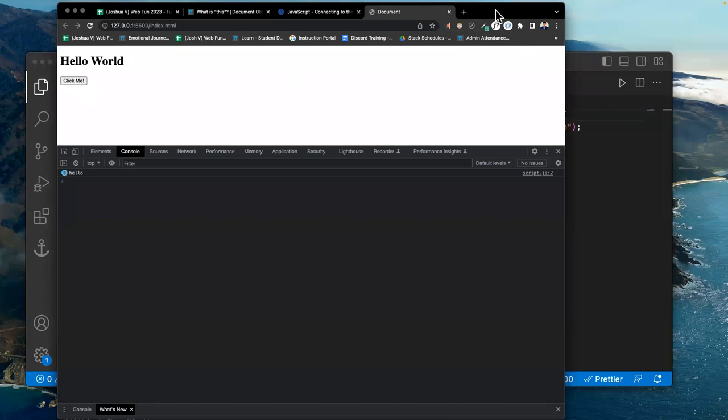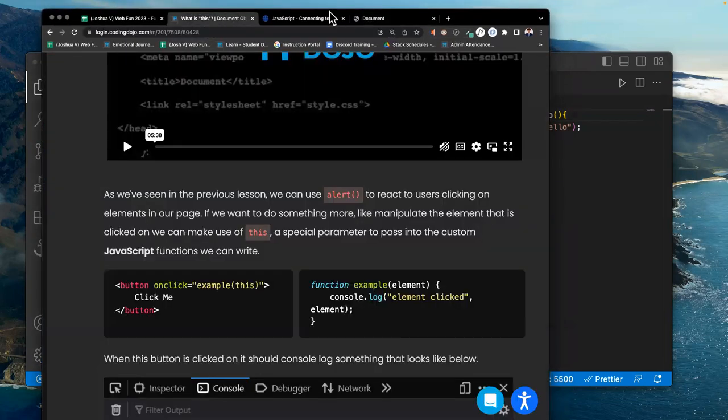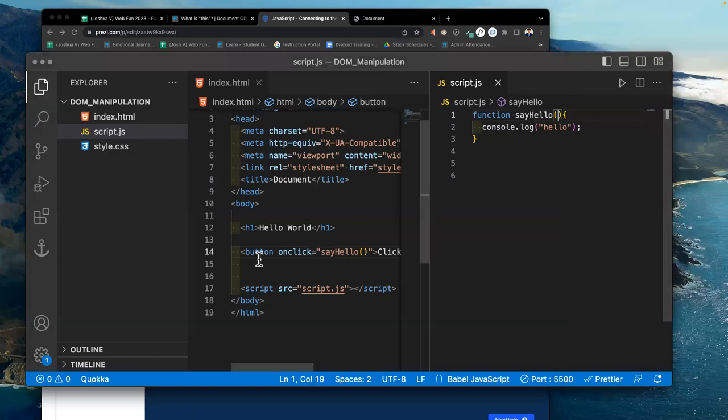I want to show you guys now how you can pass in information from our HTML to our JavaScript using the keyword this. Okay, that way we can console log this and then we can change it. So now we're passing information from our HTML to our JavaScript. We're not just connecting and saying a function call. We're going to pass information from our HTML to our JavaScript.